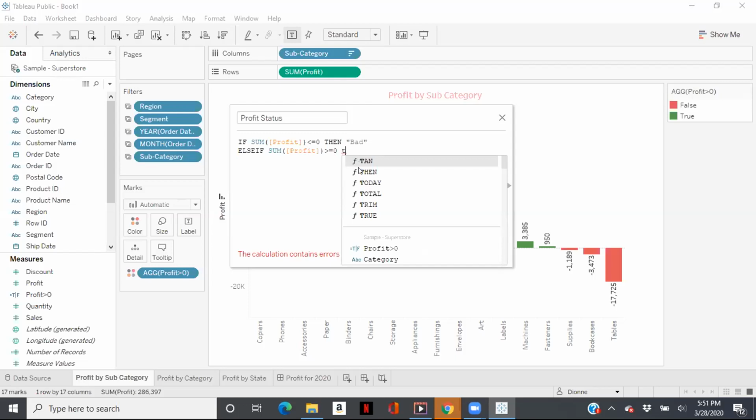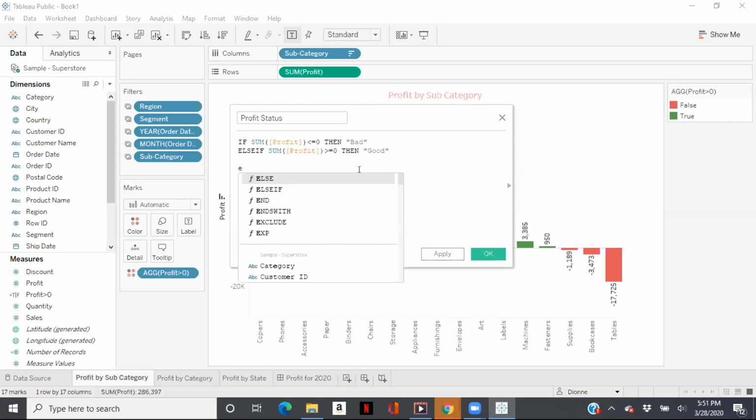Then good. And so it shows valid now, right? Yes. Okay, so click OK.